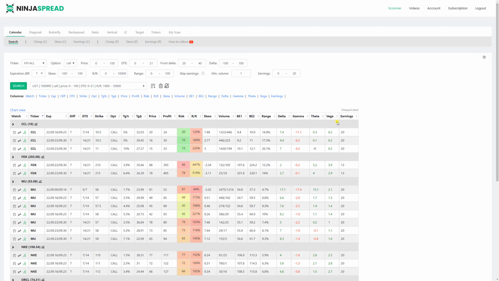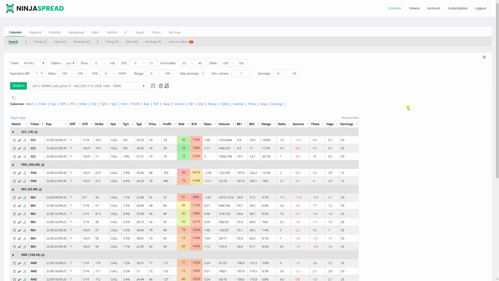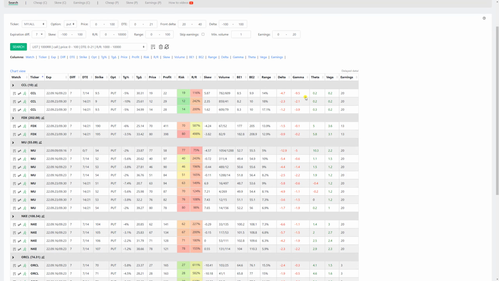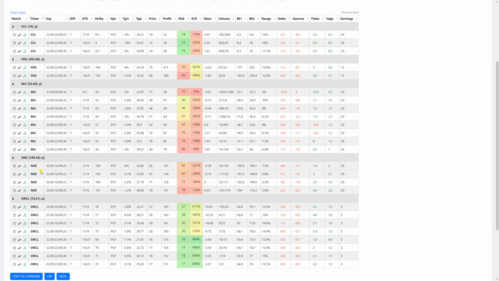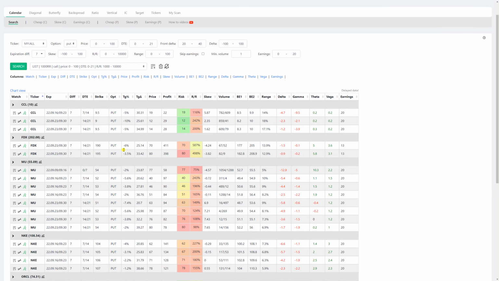Let's look for something else and search for put calendars as the market is falling nowadays. These are for put calendars: CCL, FDX, MU, Nike, and Oracle, the same result, but with put calendars, and obviously targeting lower prices based on front delta.